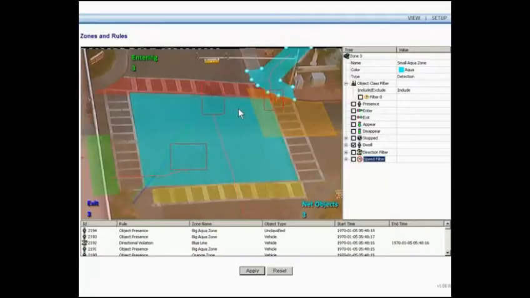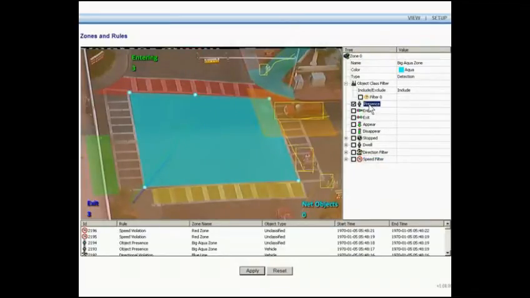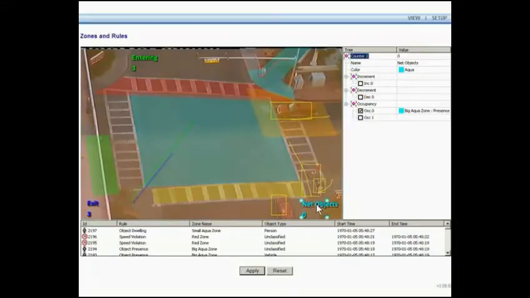The large aqua zone in the center is being used to measure the net number of objects in the center of the junction at any one time. It uses the presence filter and occupancy counter to do this.